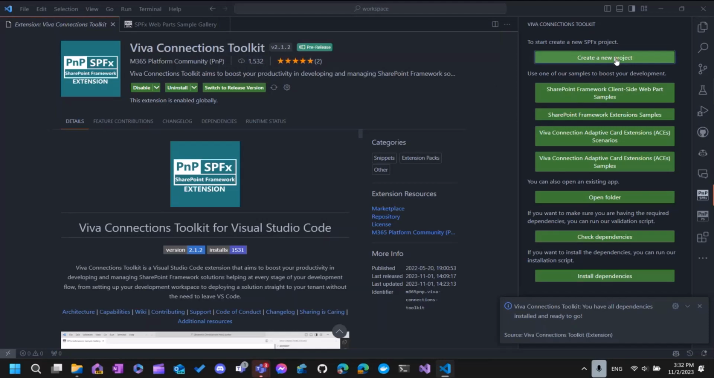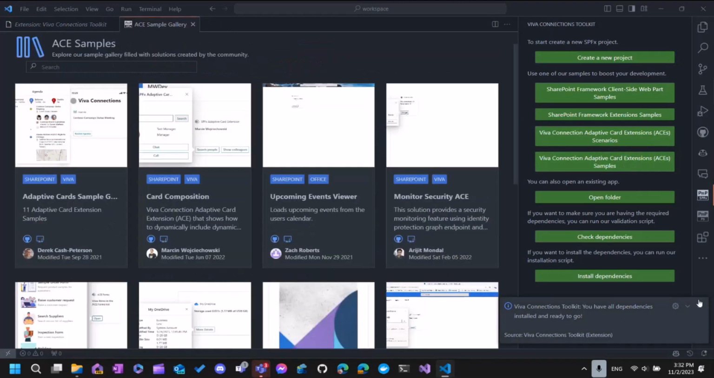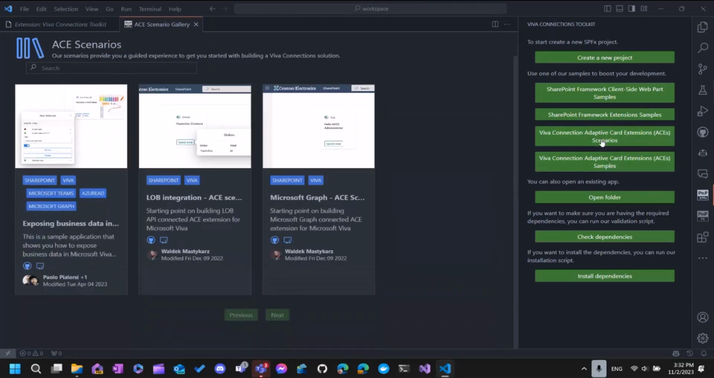But of course, you don't have to start from scratch. You can leverage our existing samples. So we have all the samples, like ACE samples, scenarios. So what is a scenario? A scenario is like a sample, but with guidance. So step-by-step guidance using CodeTour. And you don't have CodeTour?